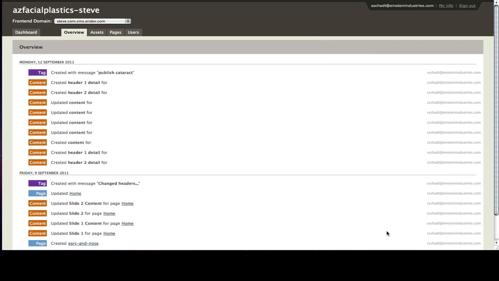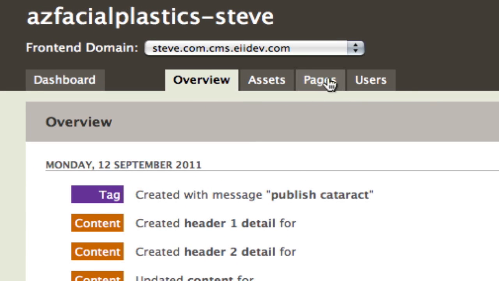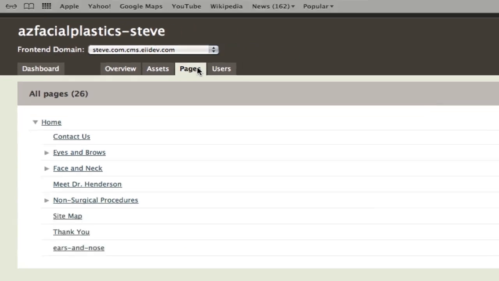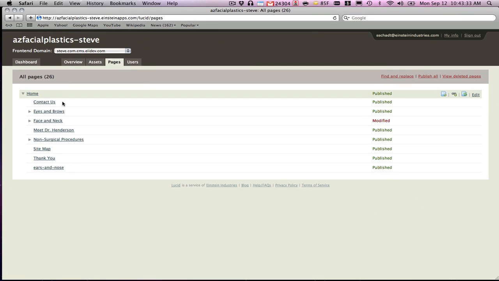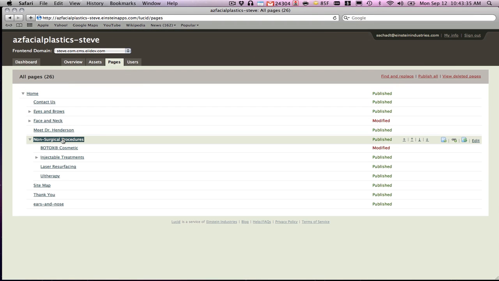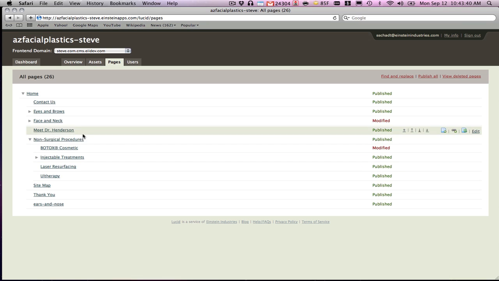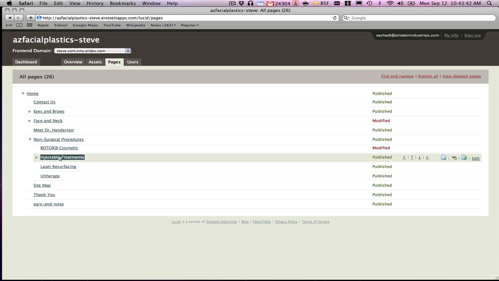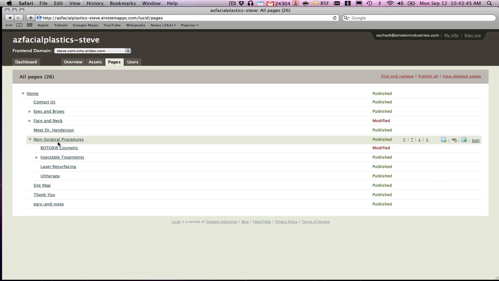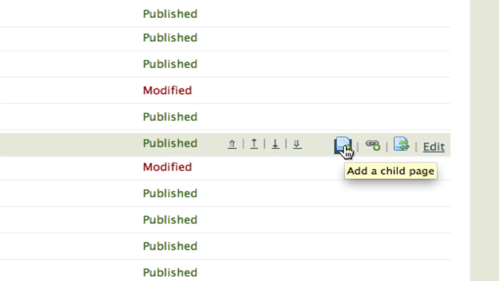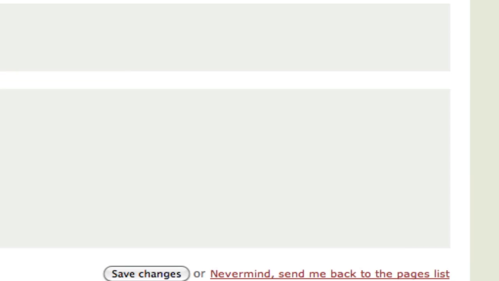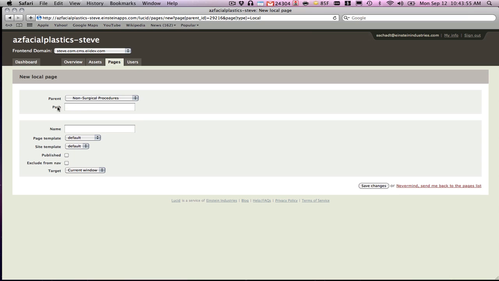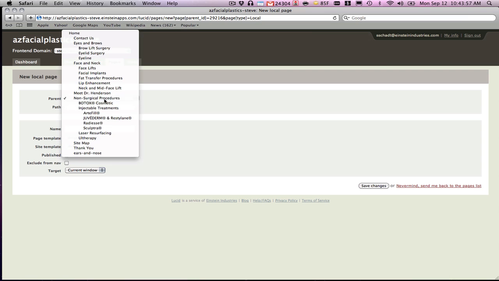So let's build some pages within this website. The first place I want to go is this tab called Pages. And now I can see all the pages of my site, and let's add a page under non-surgical procedures. How these work is there's always a parent section and then children of it, and these are the ones that go beneath that section. So I'm going to add a child page to non-surgical procedures. So here's its parent. It could be any of them, but let's keep it non-surgical.